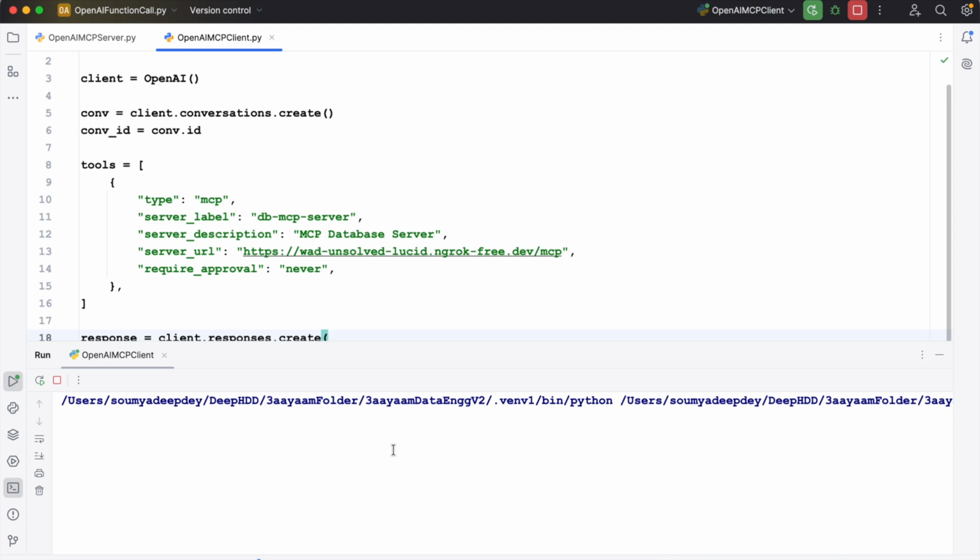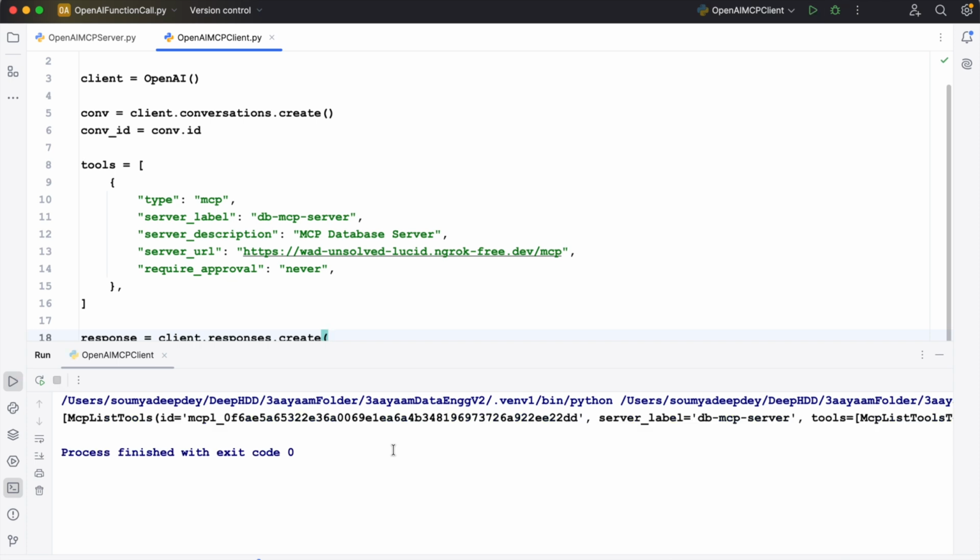So see here, in this case, the client is also on my laptop and the MCP server is also on my laptop. But I had used the ngrok utility or tool to create an HTTPS endpoint. And now it is working. It is working without any changes because OpenAI is allowing the communication over HTTPS. So this is how we make an MCP server HTTPS compatible, and then we start working on it.